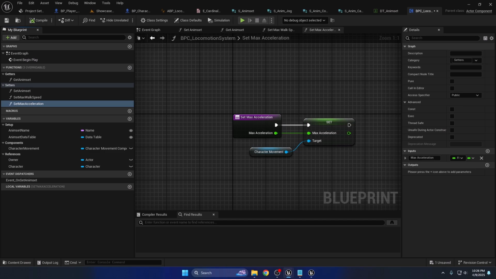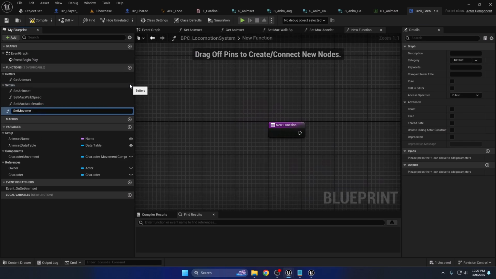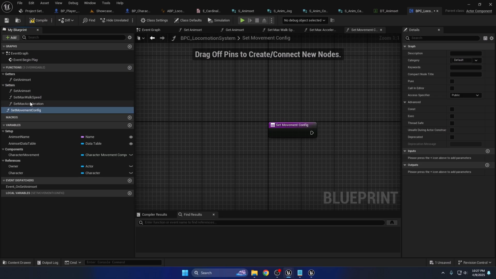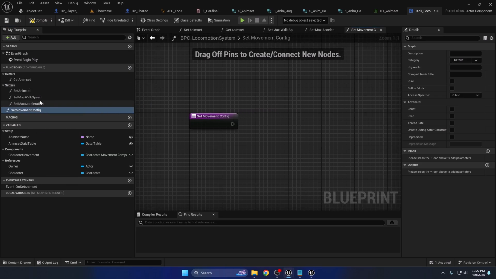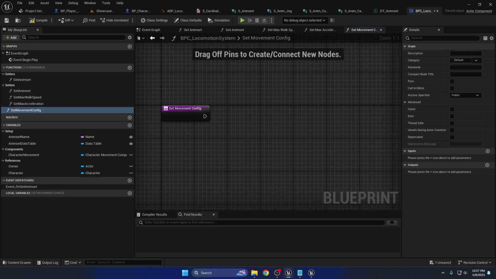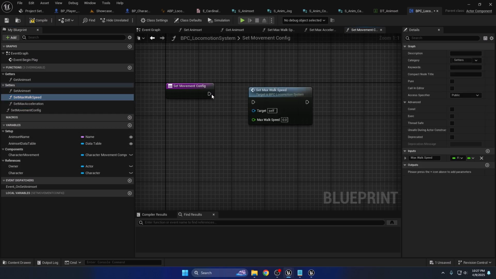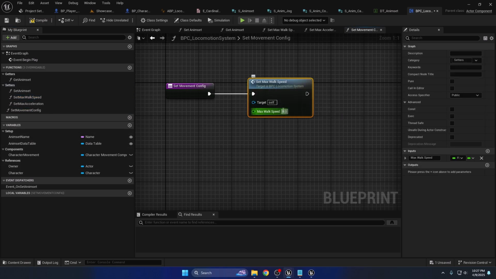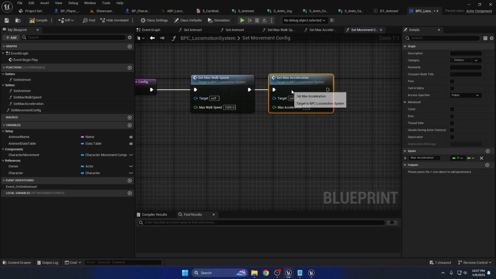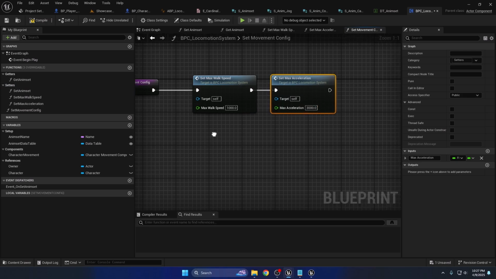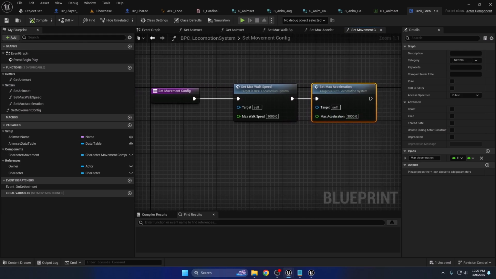Okay, now what we can do is create a new function called set movement config to generally set these values. For now I will hard code these values. Maybe let's say our walk speed is 1000, and our maximum acceleration is 3000. These are just hard coded values for reference.